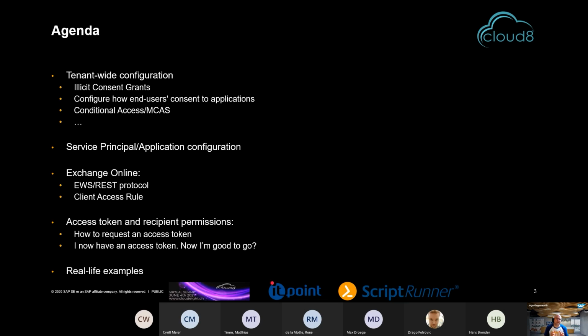The first part of the session will be focused more on the admin side. How can I control OAuth apps, enterprise applications, your own registered applications, stuff like that. And then also a few tips for developers.